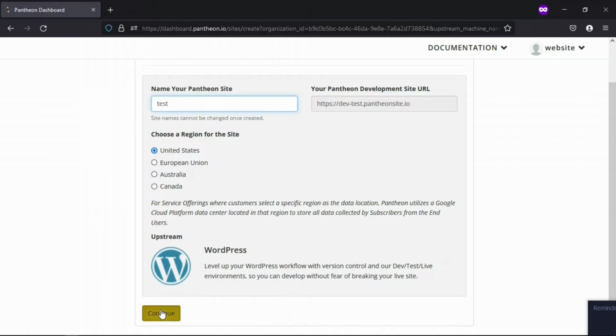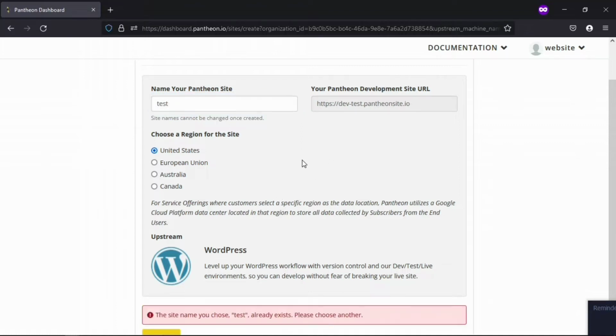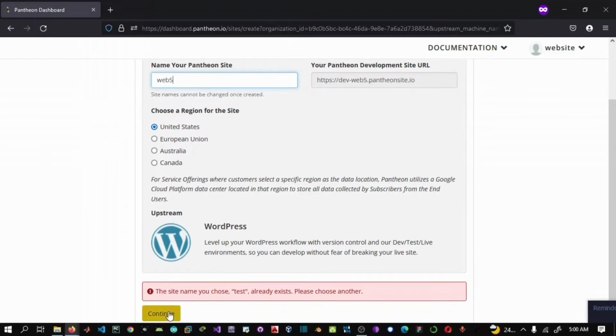The site name I want to use, test, already exists. There's a tendency that the name you are going to use is already used by someone. So I'm going to use web 5.5. That is the web 5 I'm going to use. Let me see whether it's going to work.